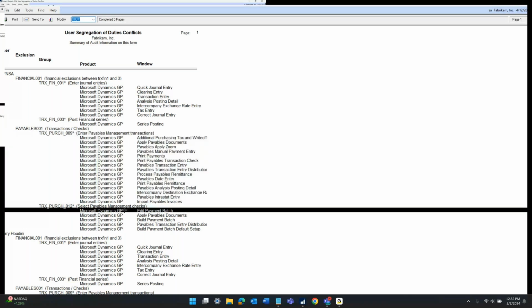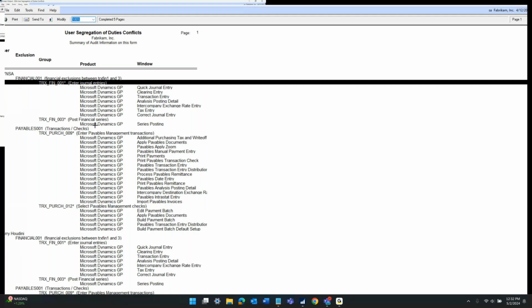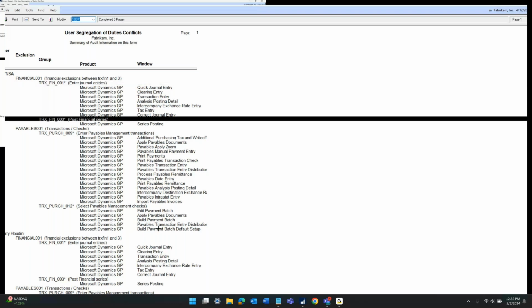So we now have a report that tells us where our conflicts are, that there's a conflict between these two. And now I can go and set up my security to be sure that we don't have any more conflicts, and we can go ahead and fix those. So again, this is not going to prevent DynSA from entering journal entries or posting financial series. It's just a report that shows us where the conflict is, so we can go and fix our security. Then we can come back here and check and see if there's no conflicts. So once your security is set up well, there should not be any conflicts on this report.